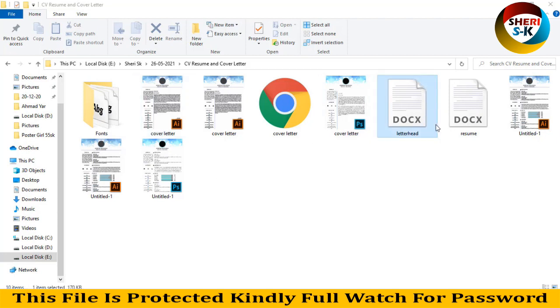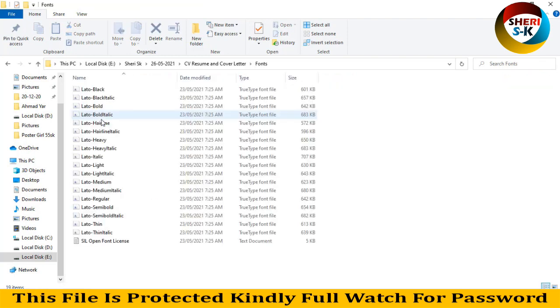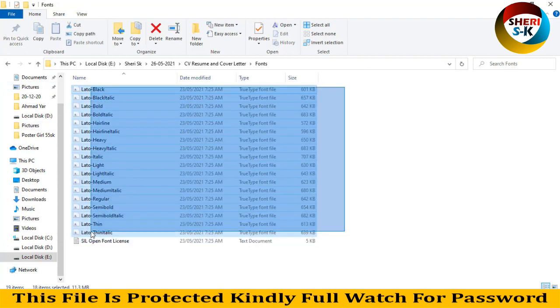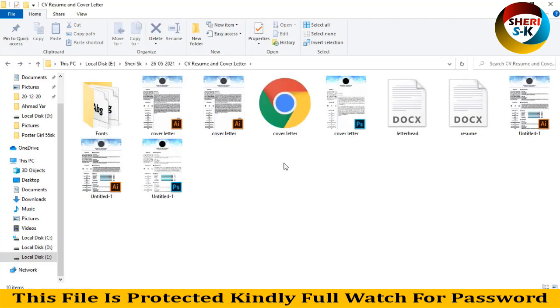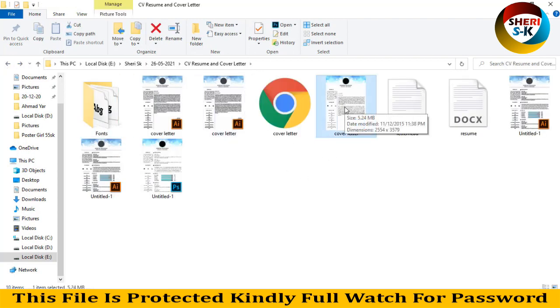Today I have CV, resume and cover letter files in AI, EPS, and DOC formats for Microsoft Office, and here is the PSD for Photoshop and Adobe Illustrator. So here is the font, 18 fonts. Just press Ctrl+A and install it. First I drag this file to Adobe Photoshop.